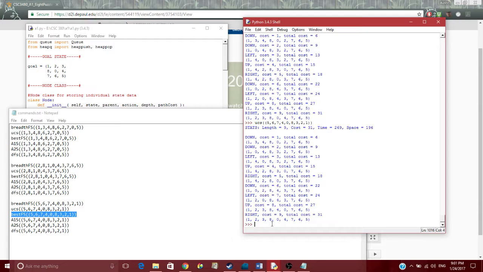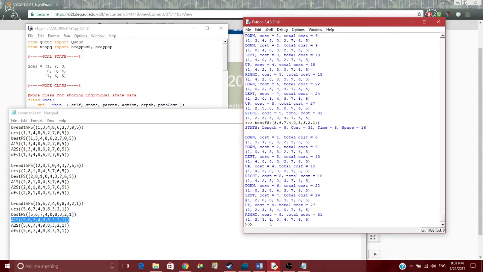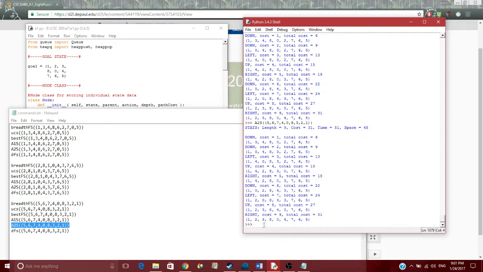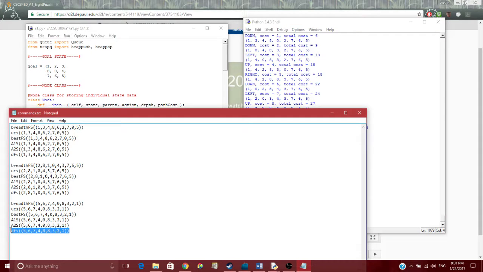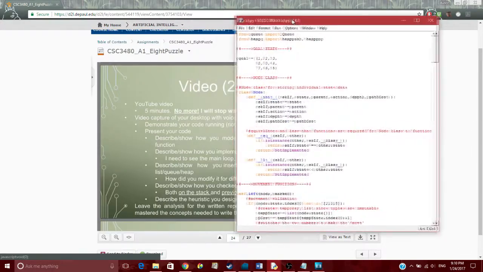I assume if easy works, medium works. Well, I've tested them all, but you can assume. I don't want to show you everything. It would take too long. And then DFS of course goes insane.